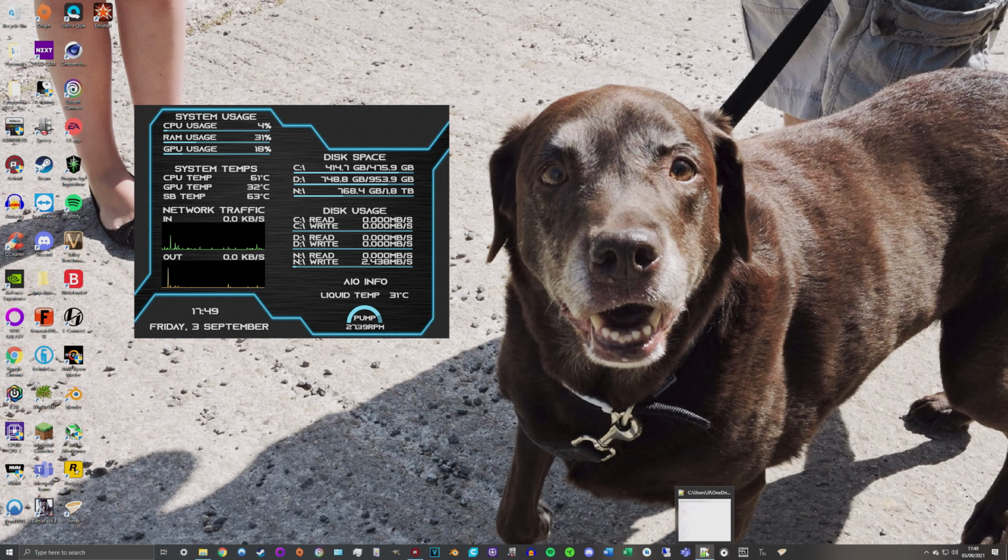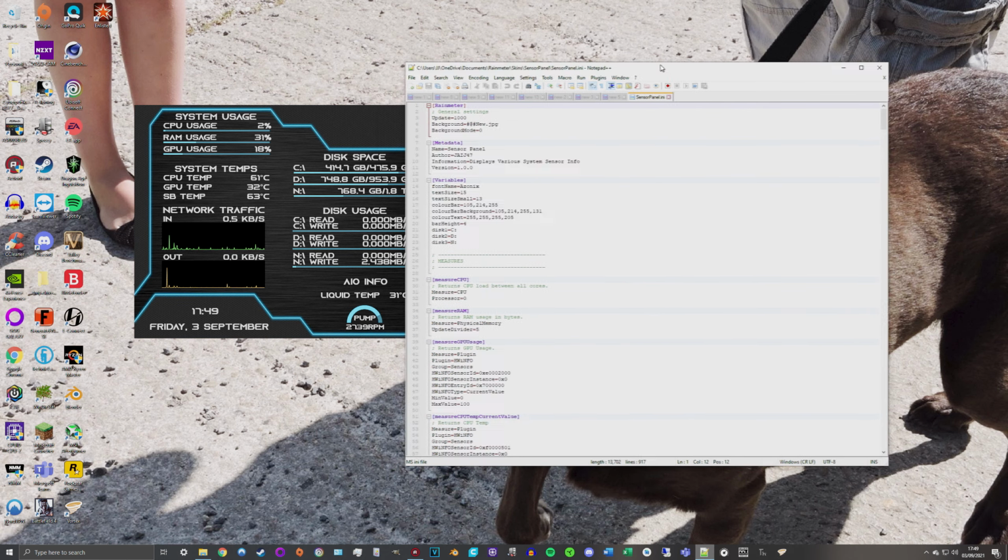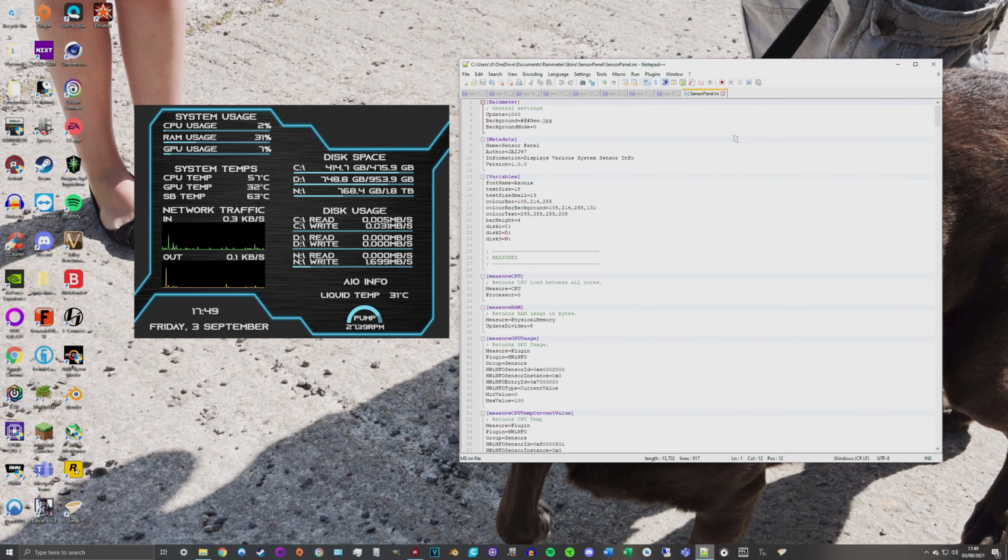If I just open up Notepad real quick, another thing you may have noticed is I've got quite a few tabs open in Notepad. Those tabs are all for other projects I've been looking into. I've been doing some Raspberry Pi Pico coding, and I've got a little project on at the moment. If you guys are interested, I'll probably be doing a video about that later on as well. But for now, I'm just going to cover my Rainmeter sensor panel.